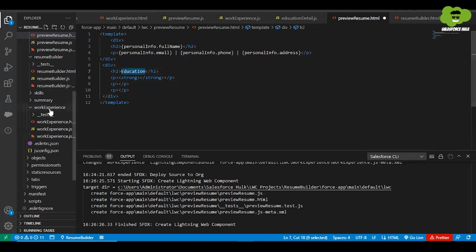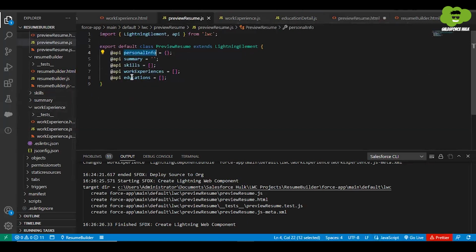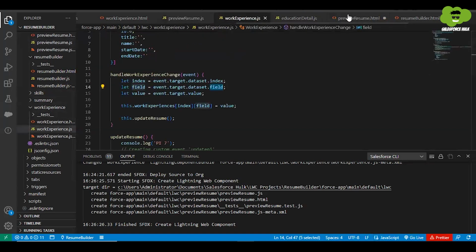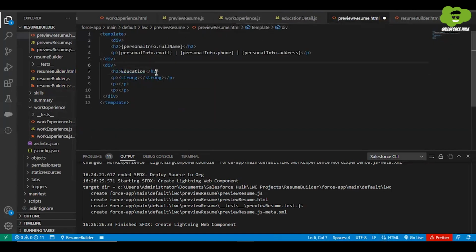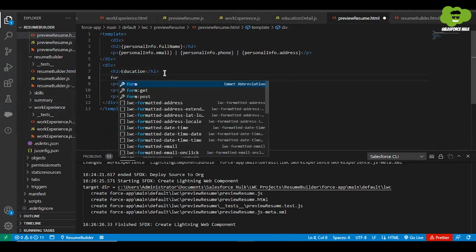So education will come from which property? It's going to come from the education property. It's an array, so we need to traverse over the array. We need to use for each here. For each.